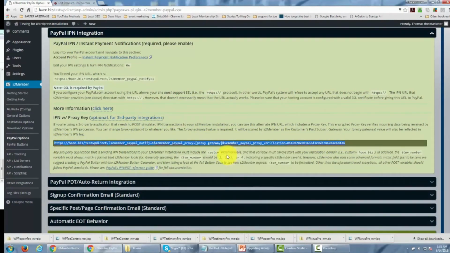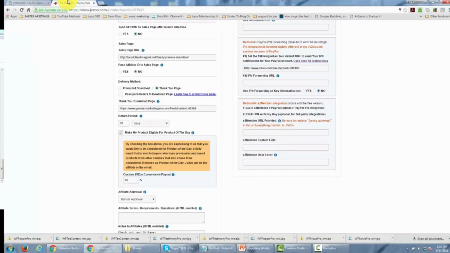And then we're going to head back to JVZoo. Once we get there, we're going to put that link in this top field. Now, you'll notice that JVZoo tells us to be sure to replace the part of the URL that says proxy gateway with something else custom that says JVZoo. So that's what we're going to do. We're just going to take our arrow key, find that area, delete it, and write in JVZoo.